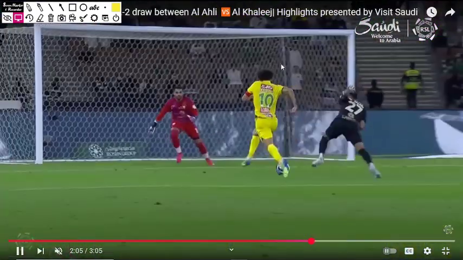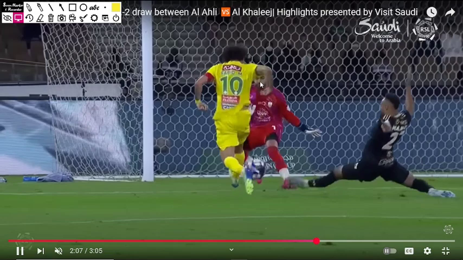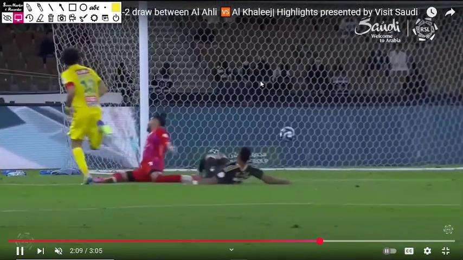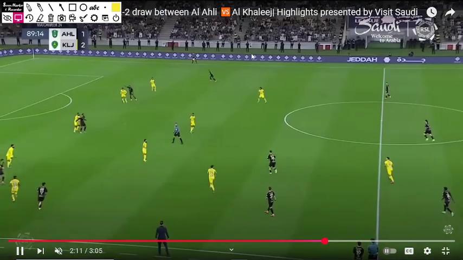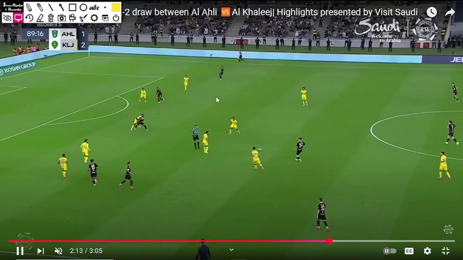And this guy has been balling in this league. Look at this. That's a lovely finish. It's not one of those top best goals, but I just like how clever it's done.